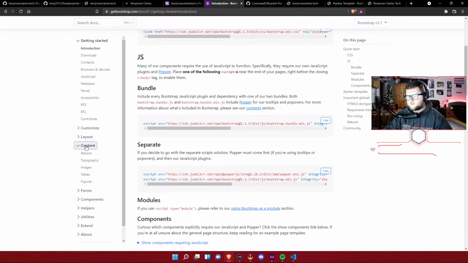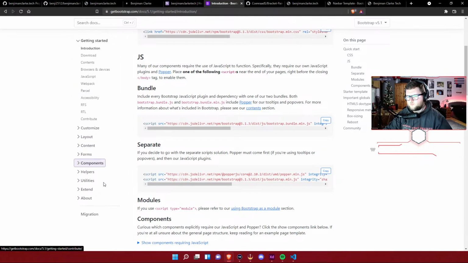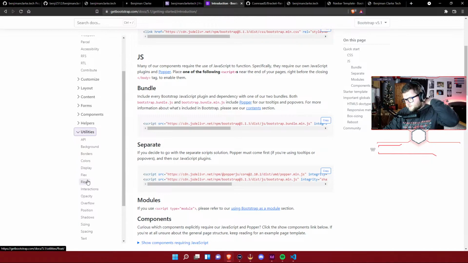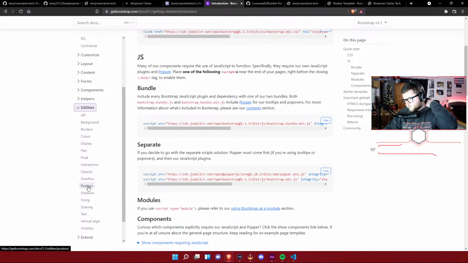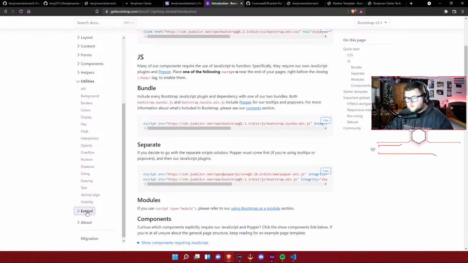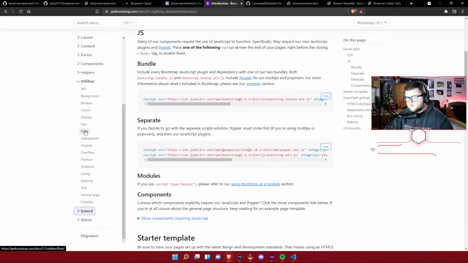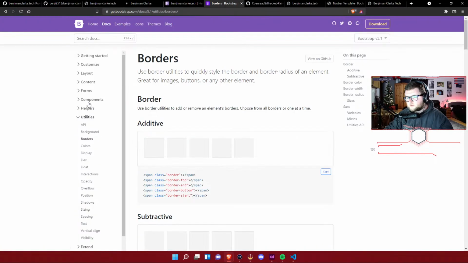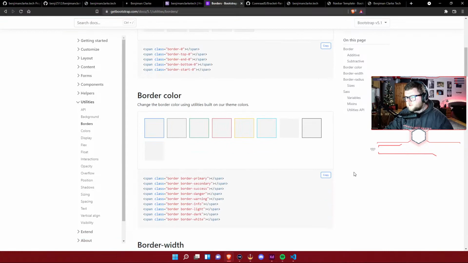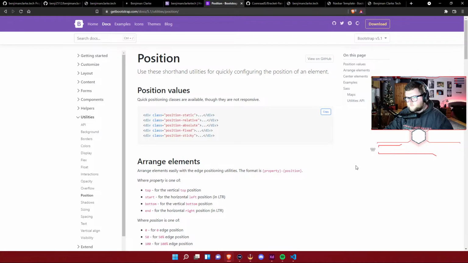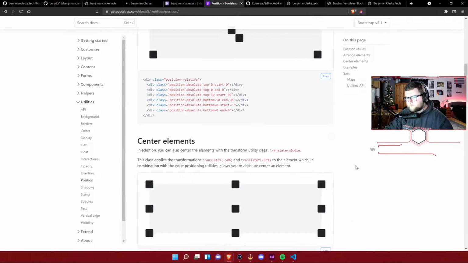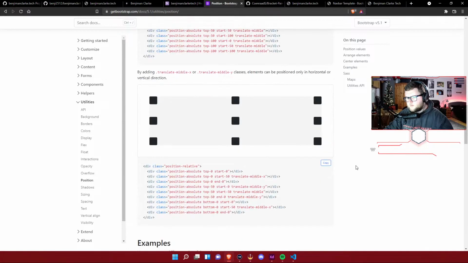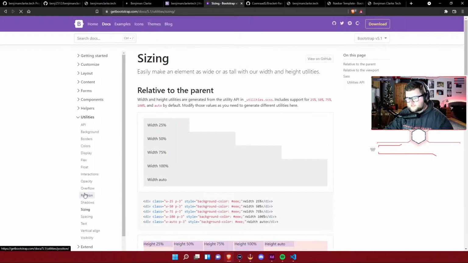No, it's content. There is a way for... Where's the padding gone? Components. Nope. Utilities. I want padding. Display colors, borders. Oh no, that's actually they're actual. No, I don't want actual borders. Opacity, position. No, that one. Sizing.